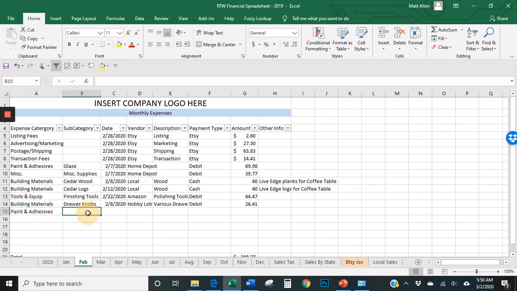Say paints and adhesives. I bought stain. On the last day of the month. Do that once every 4 years. Debit card.